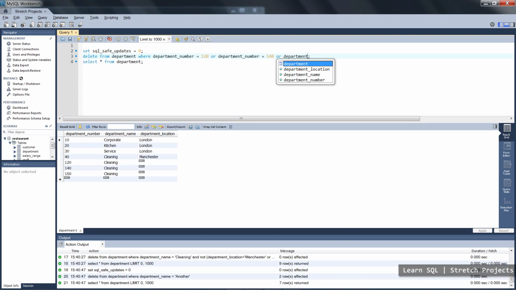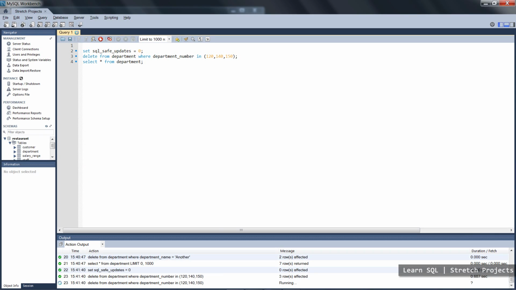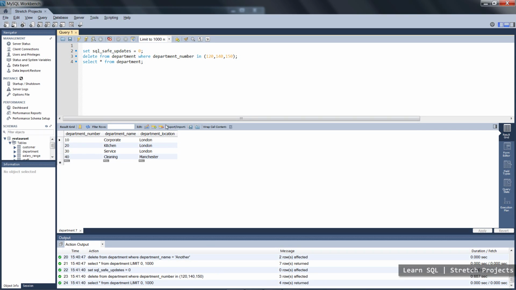So we could continue like this and list all of the individual numbers. But instead we're going to use the in command, which allows us to specify a list, or an array if you're using a normal programming language. And because we've got these three department numbers in our list and we run this command, all of those remaining records will be deleted because they were all in that list.